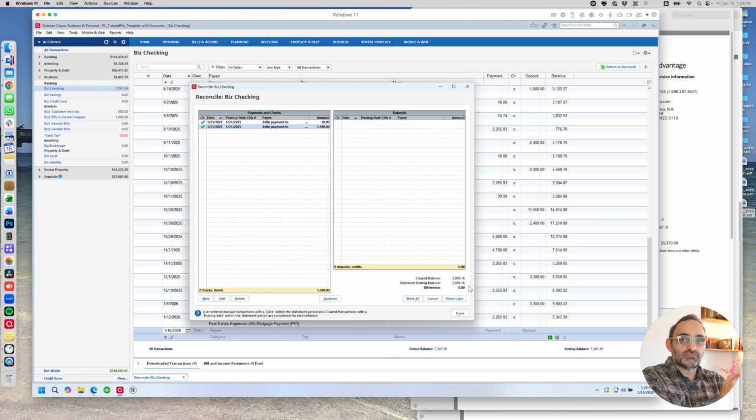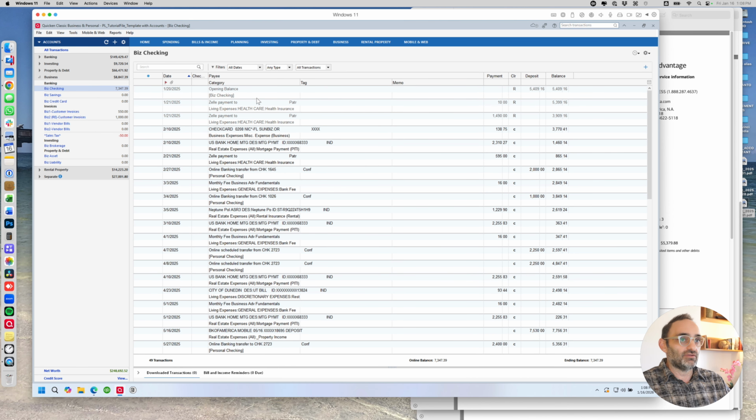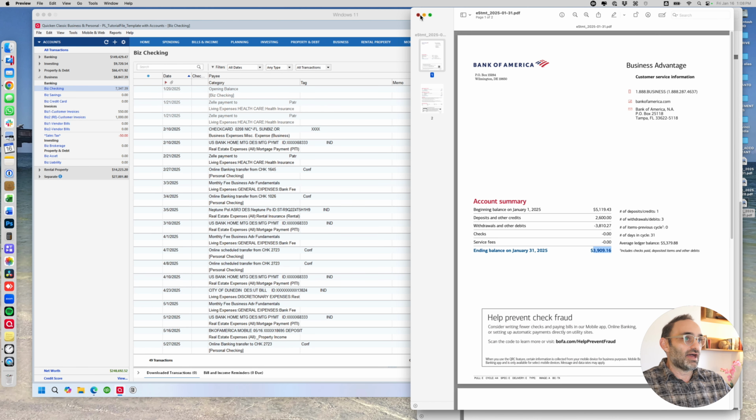Once you're going and Quicken's doing its thing and downloading everything, most of the time it doesn't miss anything, and every time you go to reconcile, it zeroes out most of the time. So that's good. So anyway, I'm going to accept this, and we're going to see now that the transactions here for January have been reconciled. So that statement is good.